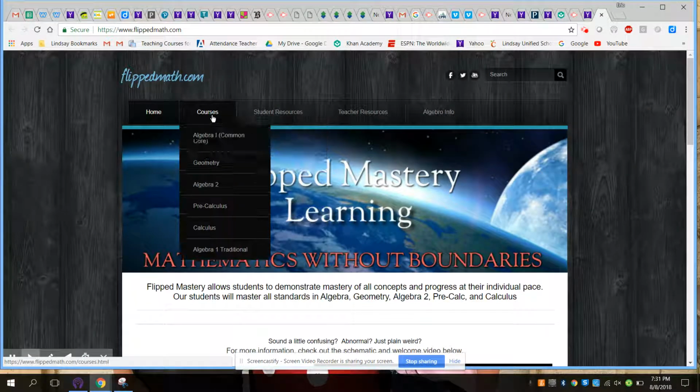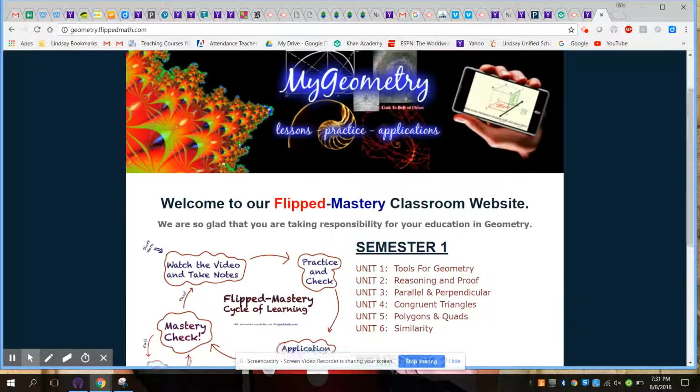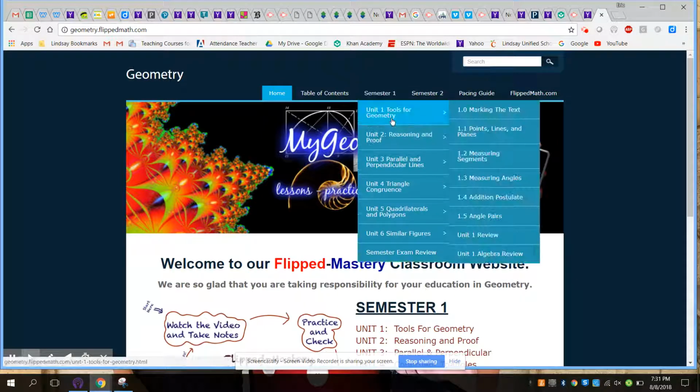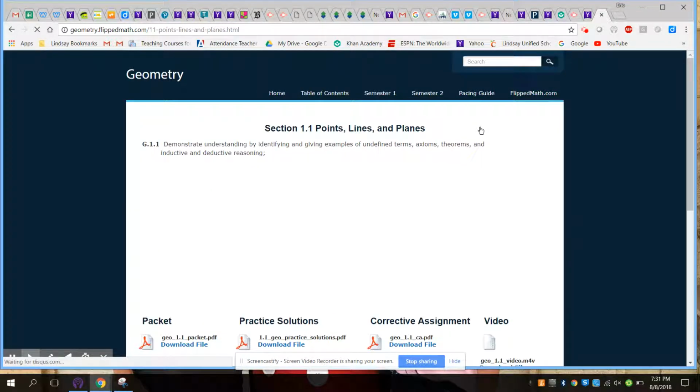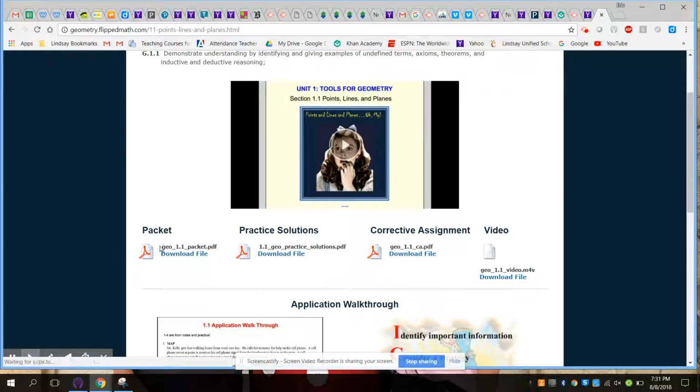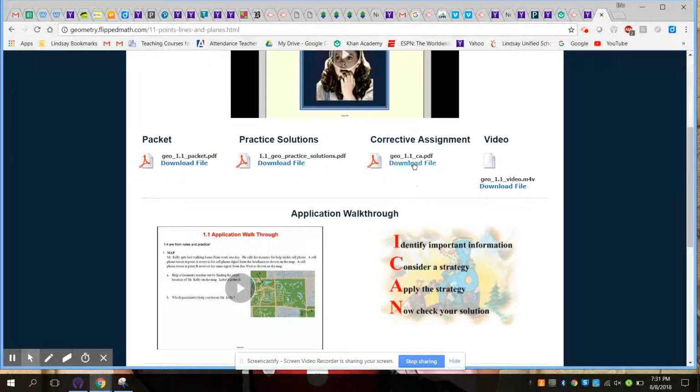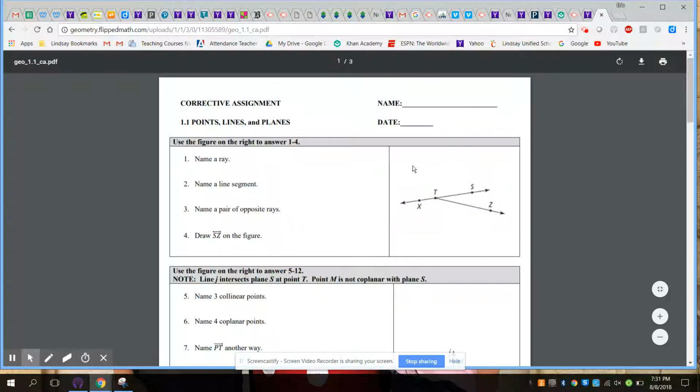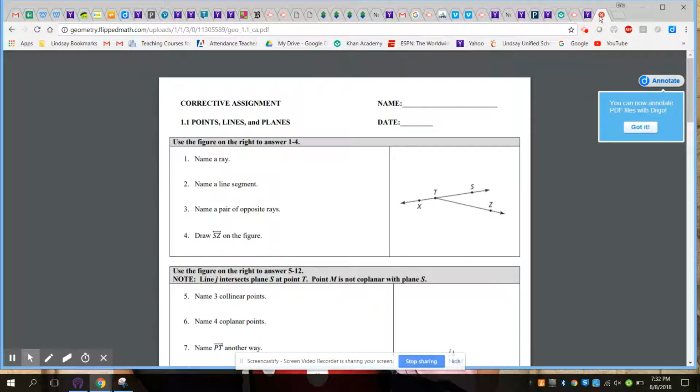After you've watched the video and you've interacted with it through the packets, it will give you what they call corrective. So you've done it, you've practiced, you've checked it, and you think, oh, I still don't get it. Then you can go here and get some more practice with what they call a corrective assignment. So it's pretty well laid out. It looks like there are some topics they don't have videos or packets for quite yet.